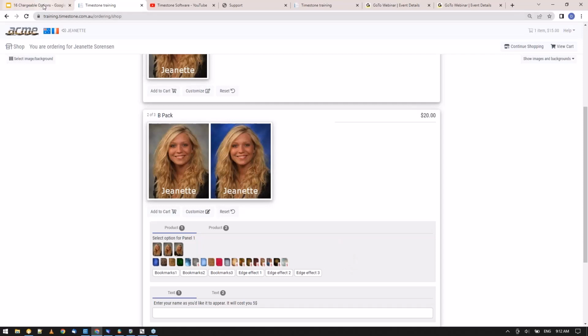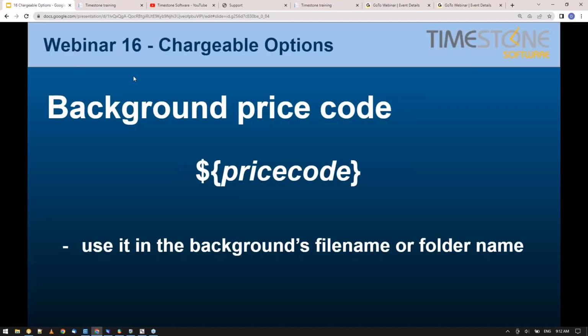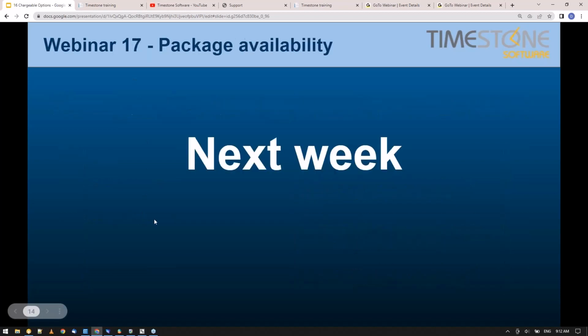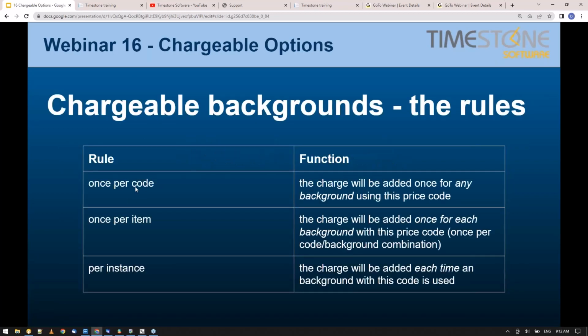Okay, so they're the rules. As you can see, very similar to the items. In fact, you can see that's a typo. Whoops. That's a typo there. Once per item on the left should be, of course, once per background.